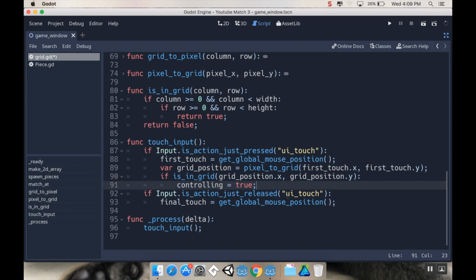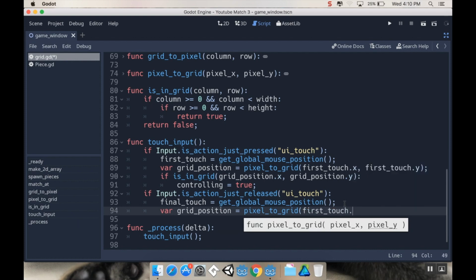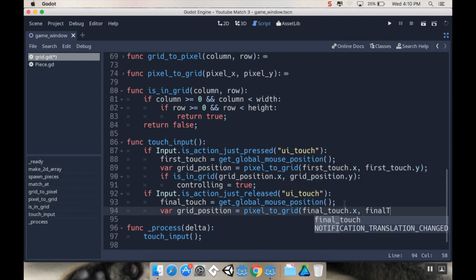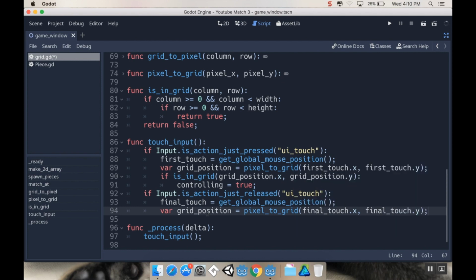Now, when we release the UI touch, I'm going to say final touch is equal to the global mouse position. And then I'm going to say var grid position is equal to pixel to grid, first touch dot x, or actually not first touch, sorry, final touch dot x, final touch dot y. So it's the same logic I was doing up here. I'm converting this coordinate system into a grid position. Now the grid position is all of this.